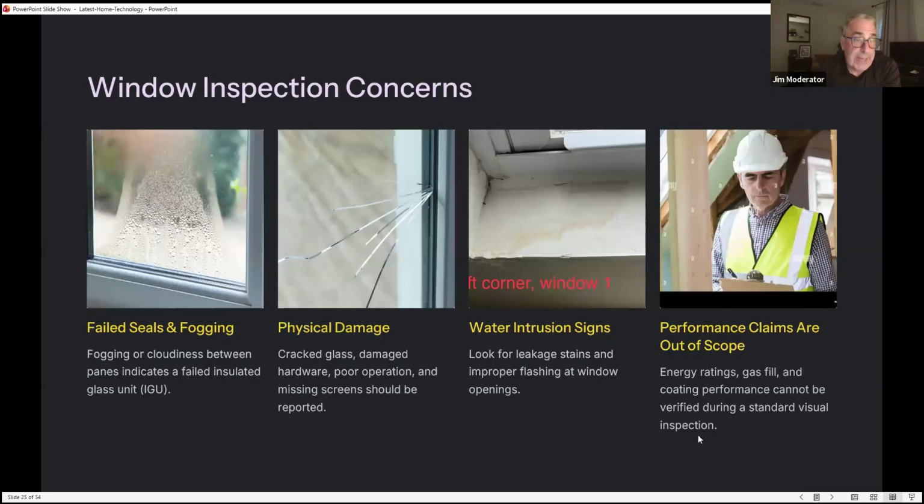Inspection concerns: failed seals and fogging. Fogging or cloudiness between panes indicates a failed insulated glass unit. Physical damage, cracked glass, damaged hardware, poor operation, and missing screens should be reported. Water intrusion signs: look for leakage stains and improper flashing around windows. Performance claims are out of scope. Energy ratings, gas fill, and coating performance cannot be verified during a visual inspection.